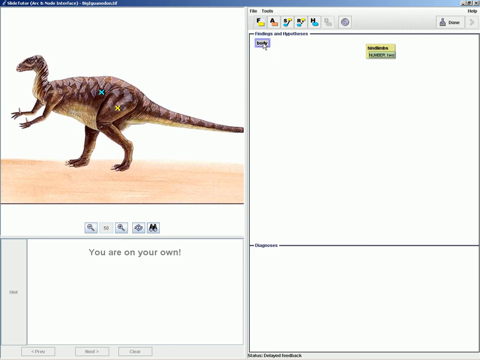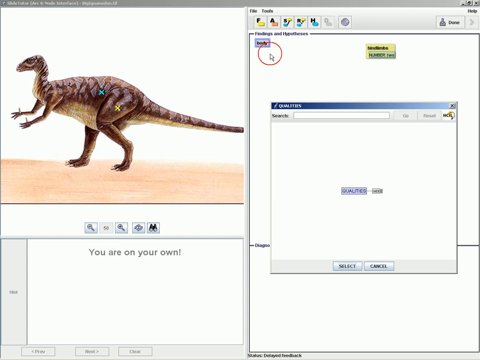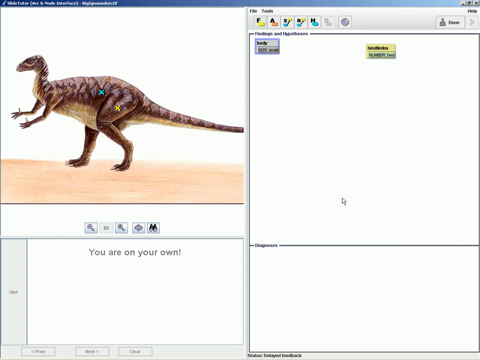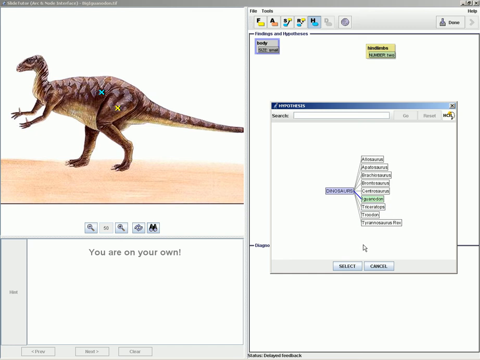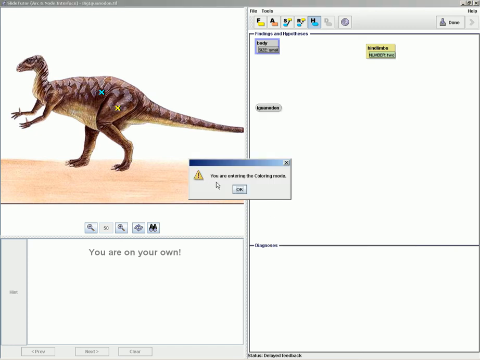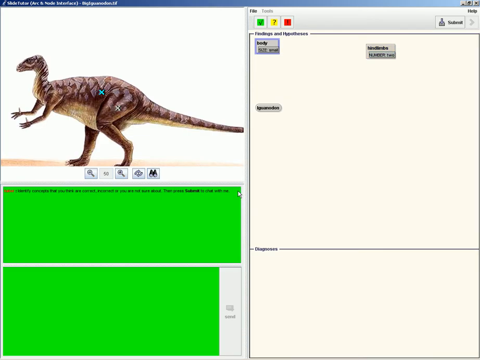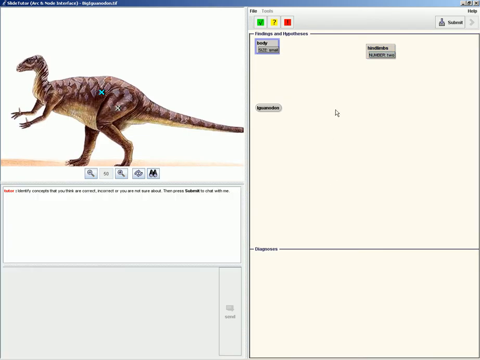So I'm going to go ahead and do a couple more things so that you can see the coloring book mode. Now it says you're entering the coloring mode. So I'll click OK. At this point, you see it's switched to a different mode. Instead of the normal buttons up here, I have these colors, where basically you're just supposed to reassess things that you did earlier. You should color things green that you think you're right about, color things yellow that you're unsure about, and color things red that you think you're actually wrong about.